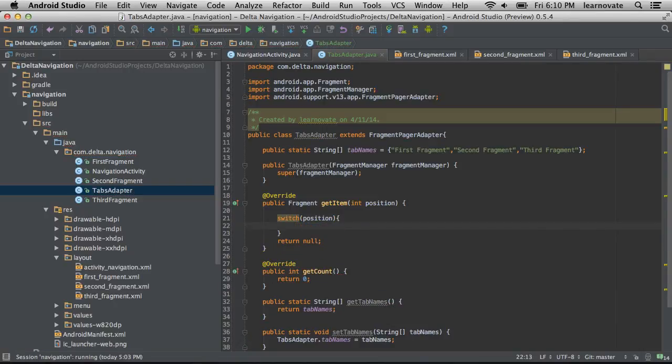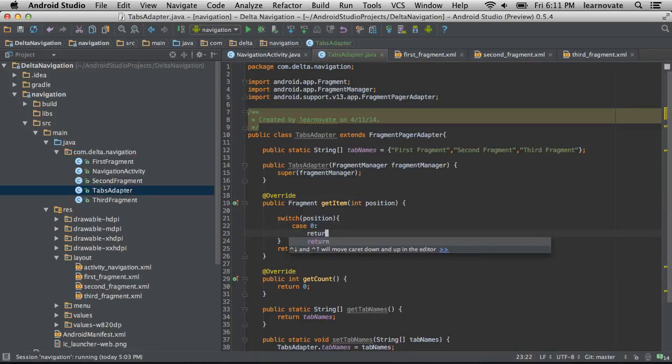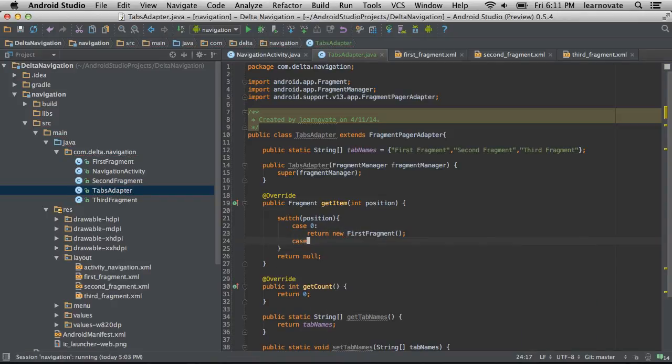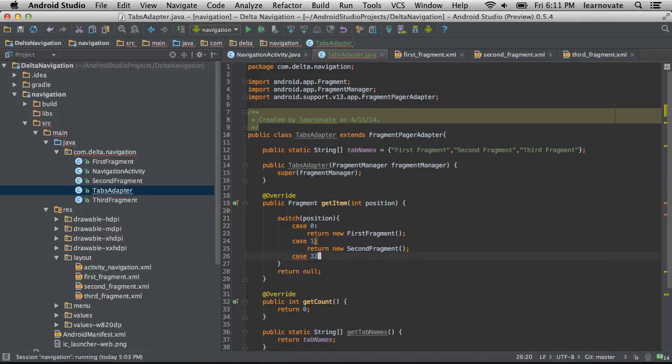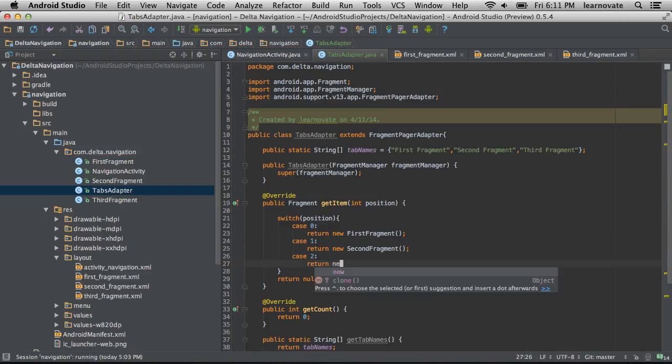So a switch statement. Yeah, this is going to be the thing that basically says which fragment we want to return. Just in the same way that we had a get view for list items in a list adapter, here we're actually going to get a whole fragment. So we're not creating the fragment in the activity. We're creating it to be instantiated here in the tab adapter. And so you have a case for each fragment.